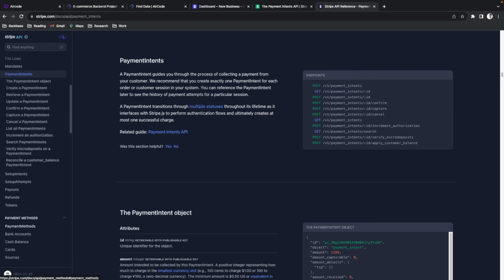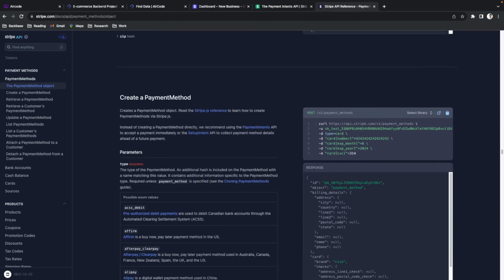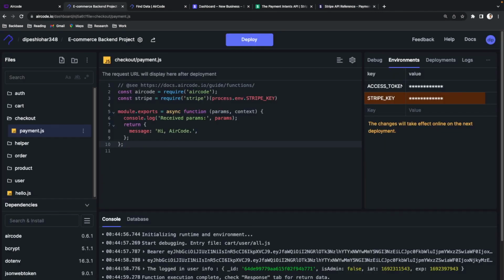So if I go to the payment methods and scroll down, you will see that instead of creating a payment method directly on the server side, we recommend first creating a payment intent API to accept payment immediately, or the setup intent. All right. And then with this, we are going to get a response of a client secret, which we give to the front end application. And then the front end application will use the Stripe package and use the payment method confirmation. So you will find everything documented here, but on the server side, what we need to do is create the payment intent. So let's go back here.